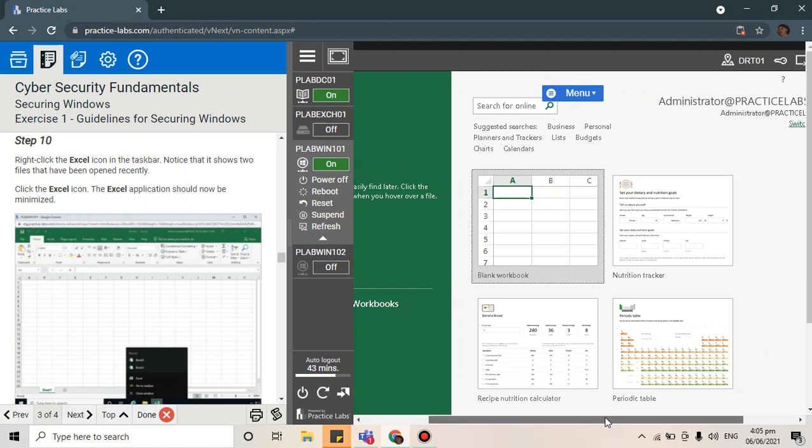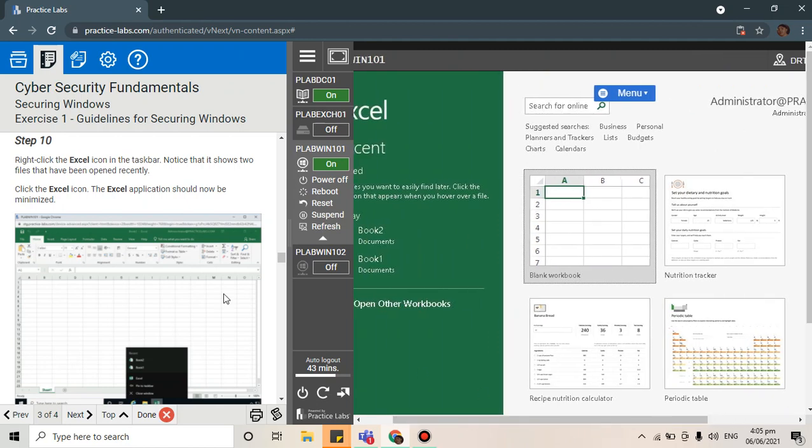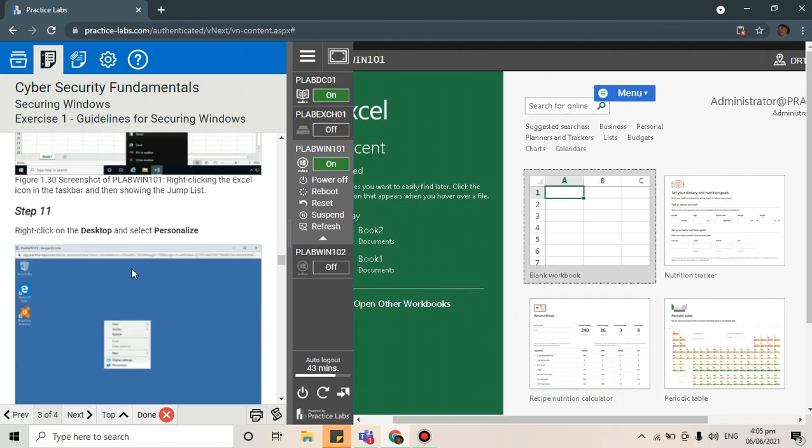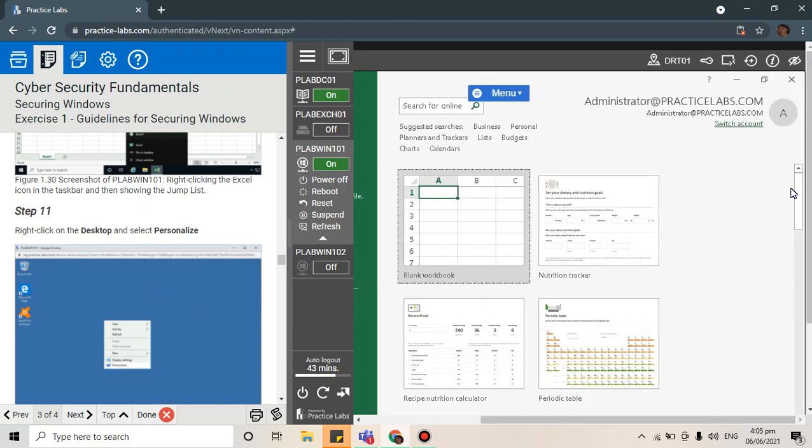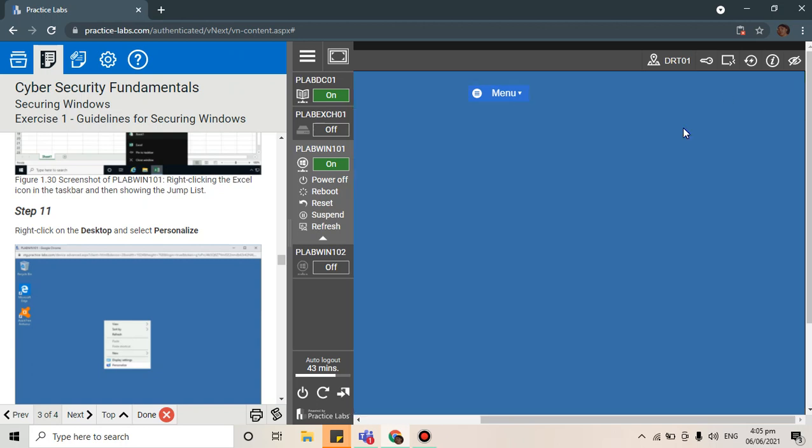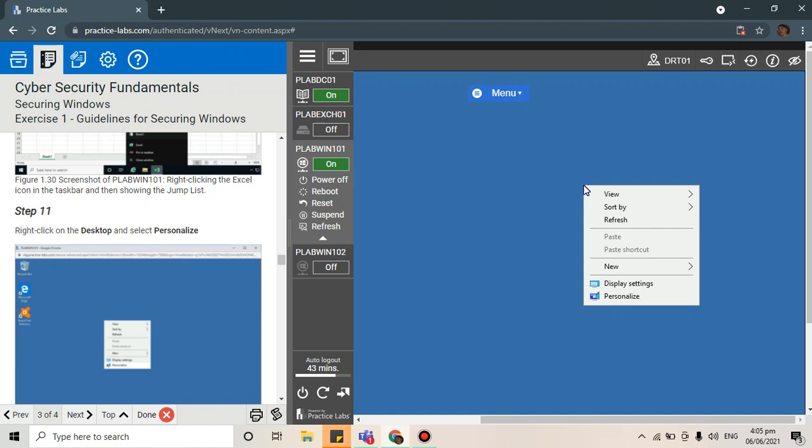Oops, ayun na. So, click right on the desktop and select personalize. Meron ng puso. So, right click on the desktop and select. Ay, mali pala ako ng click. Pala ito yung click ko kanina. Ito, para ma-minimize. So, right click on the desktop and select personalize.